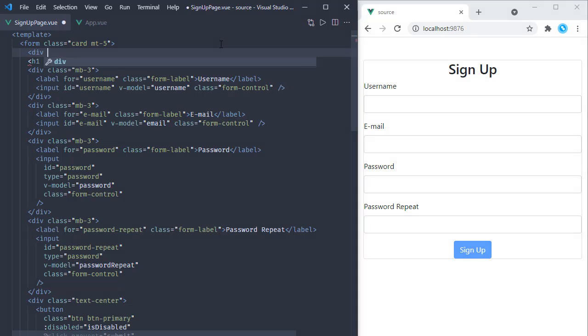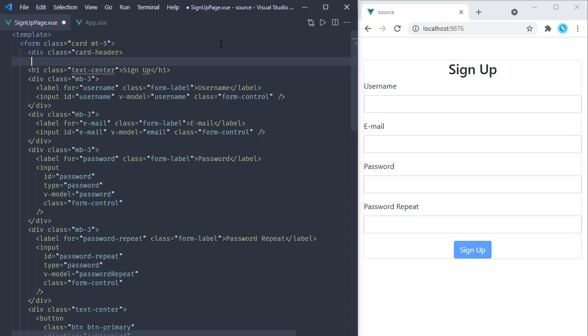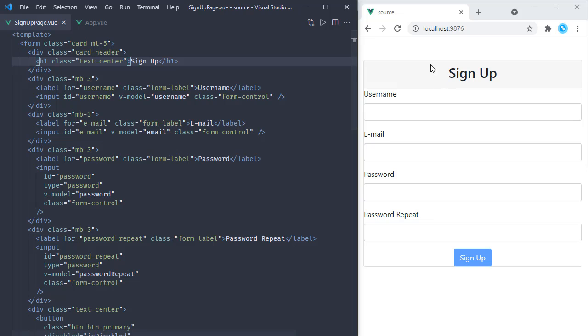So adding a new div, and it is card header, and closing this div and moving this h1 into this div. Now the header is looking like this.